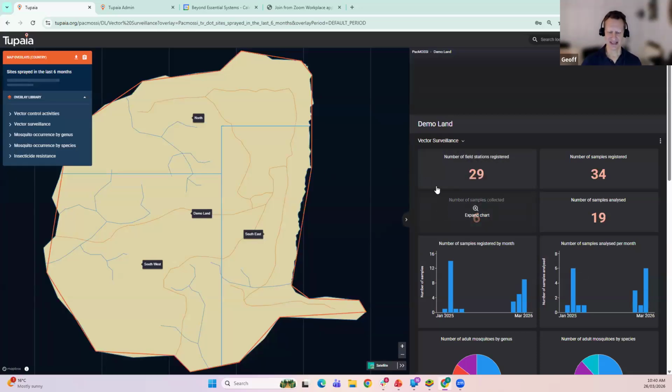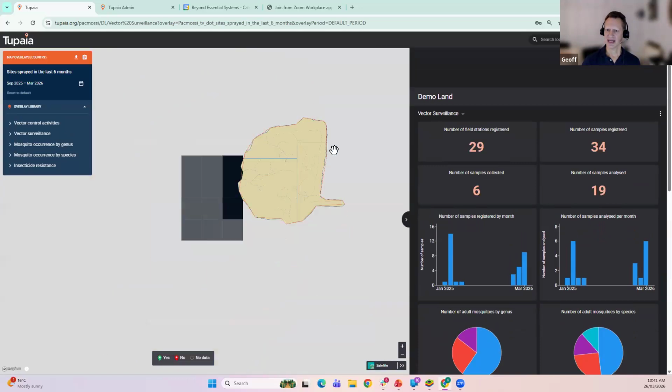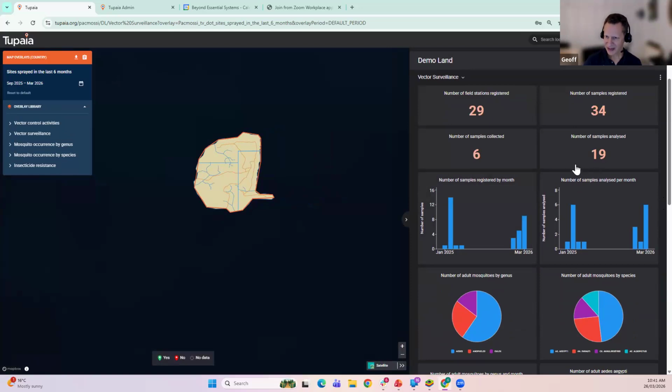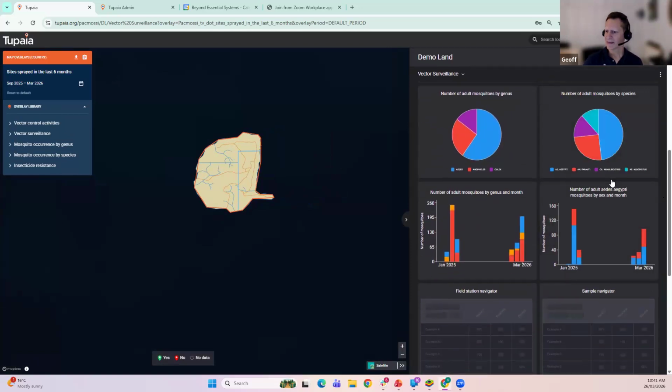Okay, so this is the dashboard I briefly showed you on the mobile device. You can see on the right hand side, I'll just zoom out a little bit, those visuals of numbers of field stations, etc. If you remember on the mobile device, 28 was the number of field stations. So now it's 29. So hopefully that's a result of the one I just created, unless somebody else has been creating them. Then the same visuals that I showed you before are here.